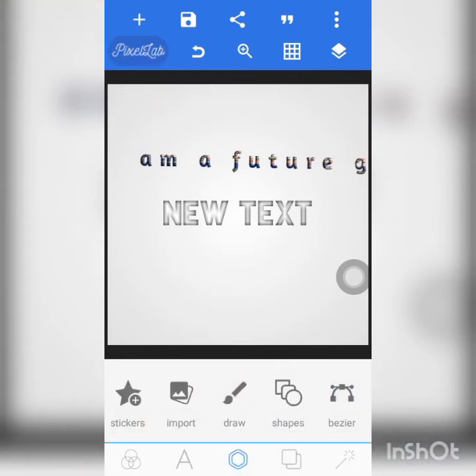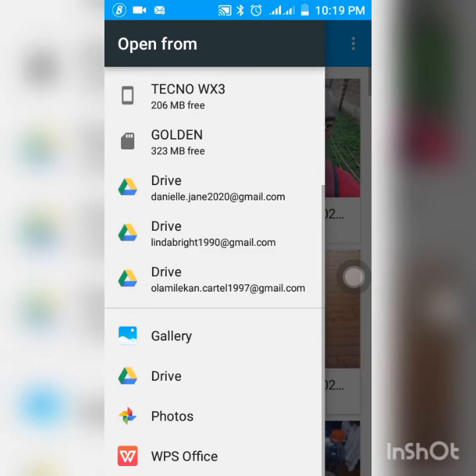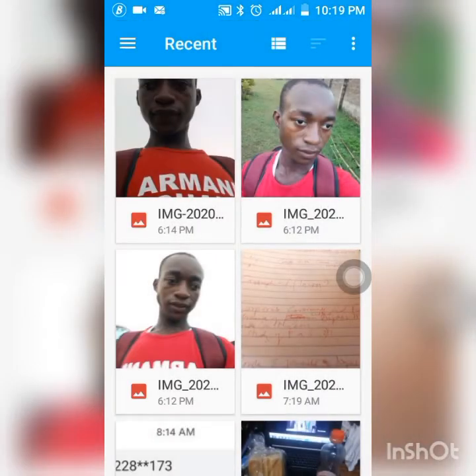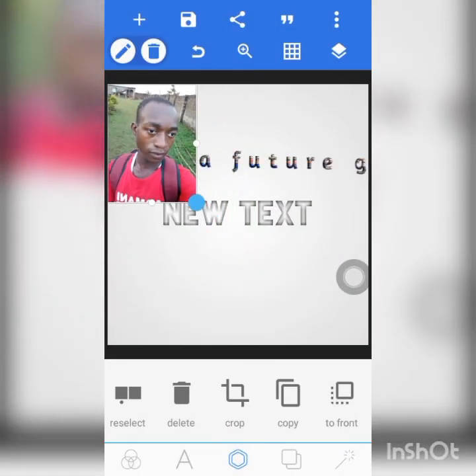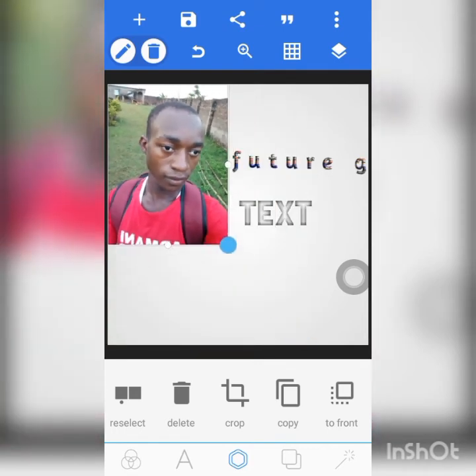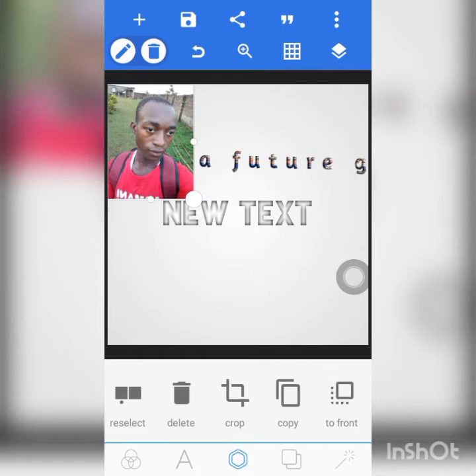Now we have the import. Here, if you want to bring in a picture, let's just do something now. I can pick any picture from my storage. Let me pick one of my pictures. Do you see that? You use it to import any of your pictures. Oh, let me delete it. Or let me leave it.